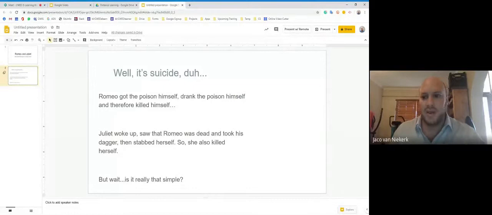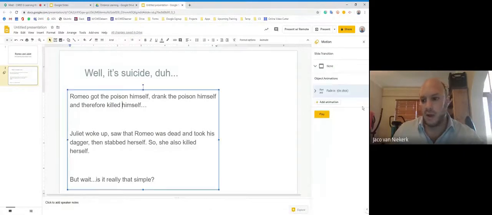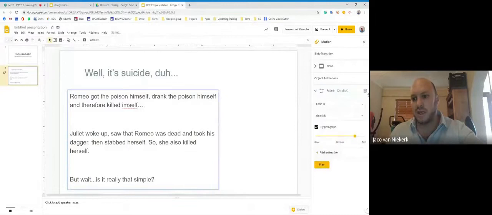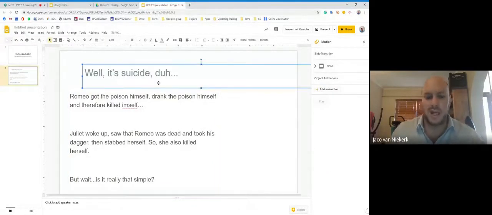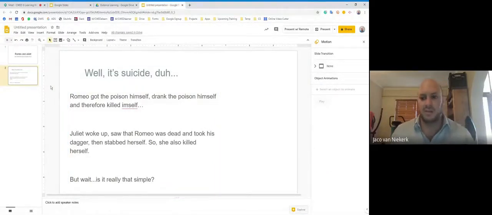Now naturally, if we have something that looks like this, it is not particularly interesting to look at. That's why we start adding certain elements. Now, one of the things that I've always liked about Google Slides is the fact that the animations pane is such a simple thing to use.